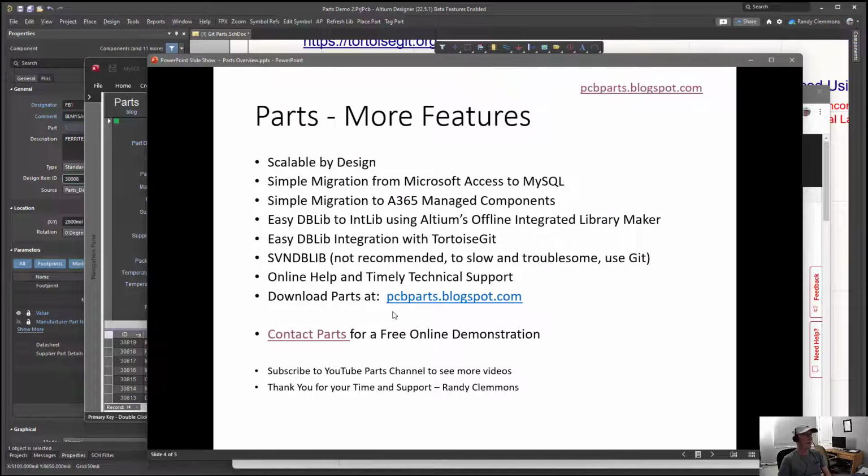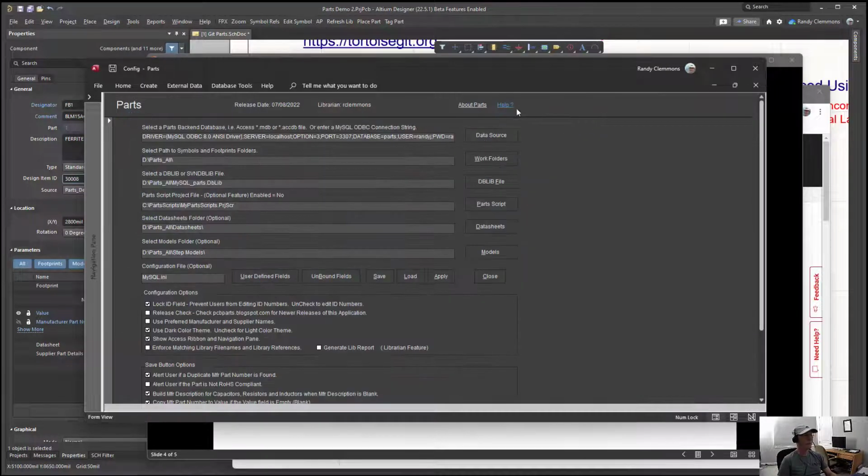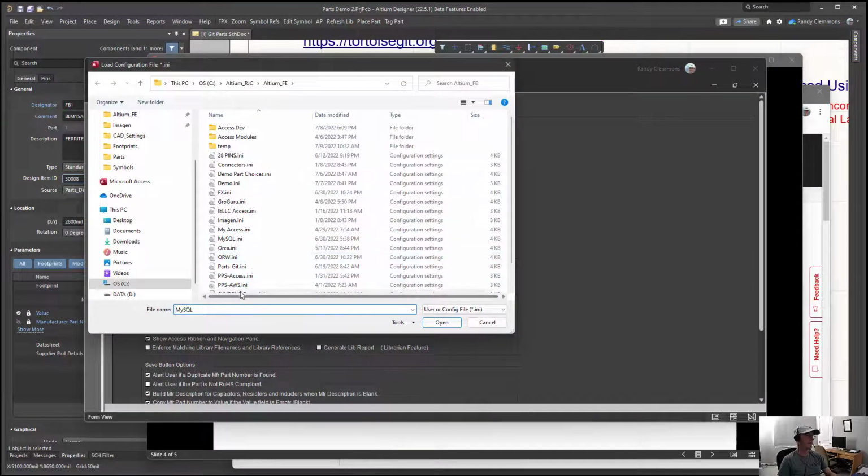Wrap this up. So anyway, also if you're looking to integrate, the parts database again is scalable design, because as I was also showing you, you can hot switch between any number of configurations. For example, you could create a DB lib that is nothing but resistors, another one that's nothing but capacitors, if you wish to, and you can have as many libraries as you want to connect to.